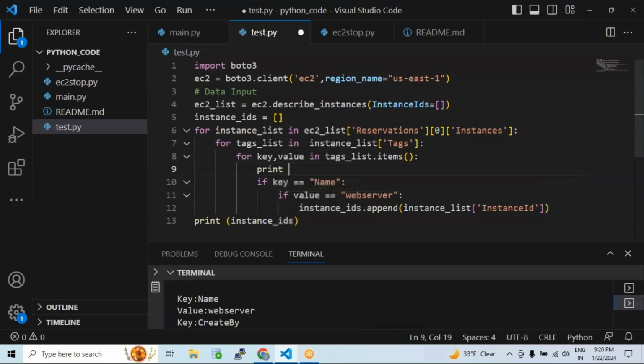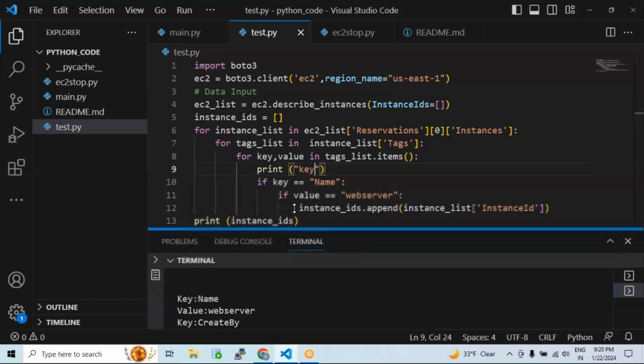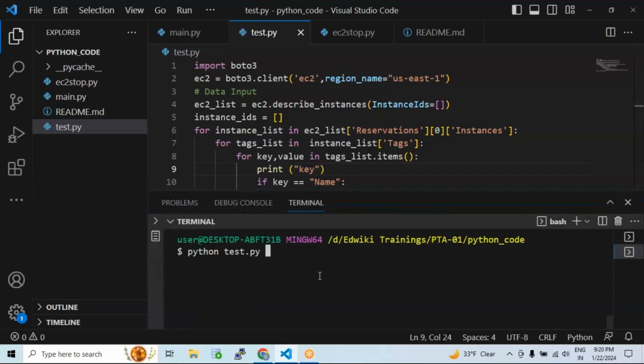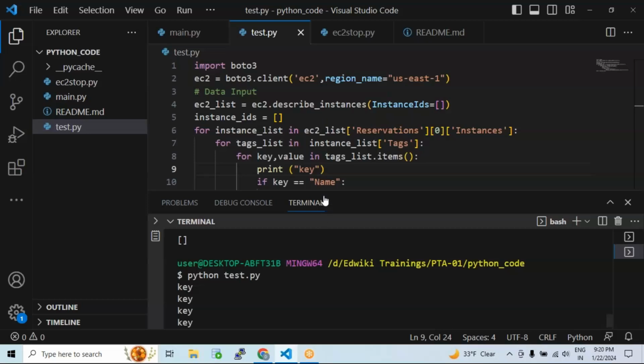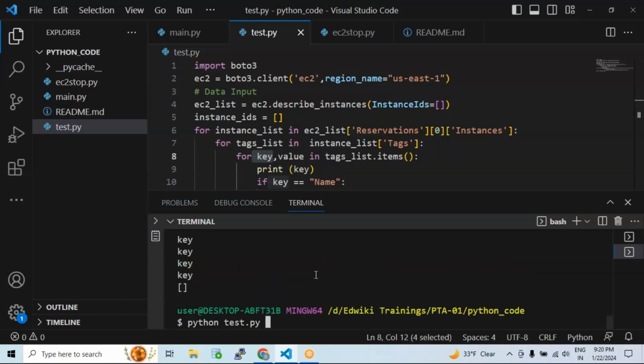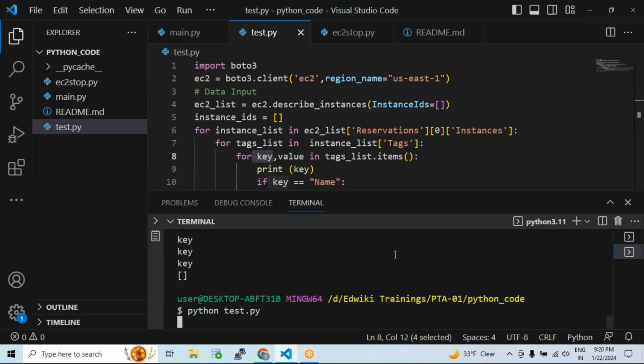Let me make one other change here, guys. I just want to print the key. I'm just seeing the kind of data that we will be getting in there. Okay. Interesting. You see, when I'm printing key, I'm actually getting the word key here. Sorry, it should be without a quote mark. Then only it will be a variable, right? So let me execute it one more time.